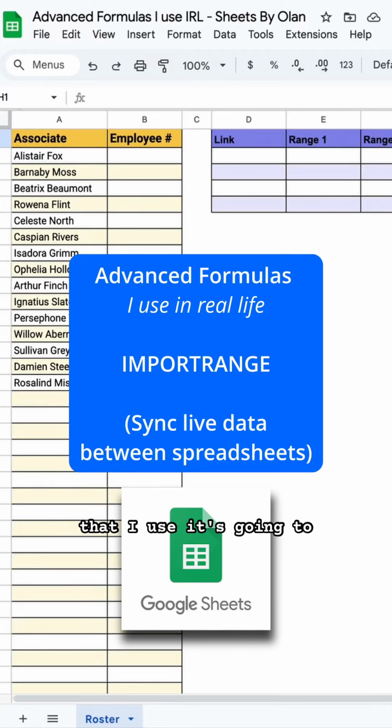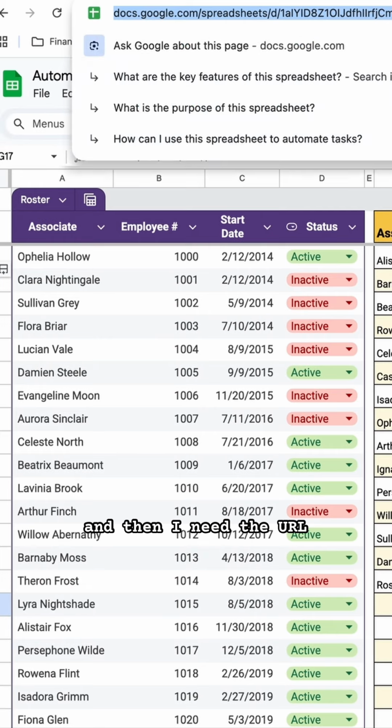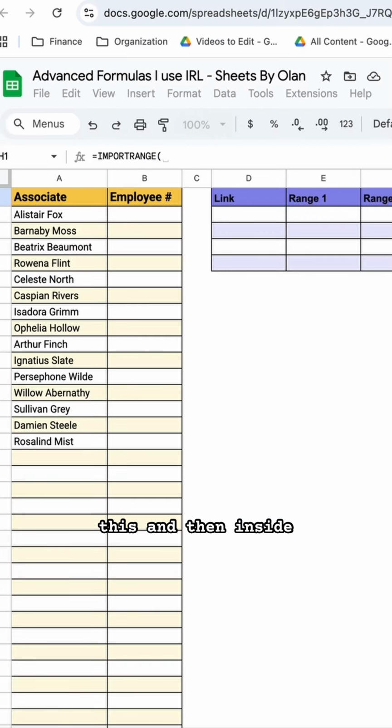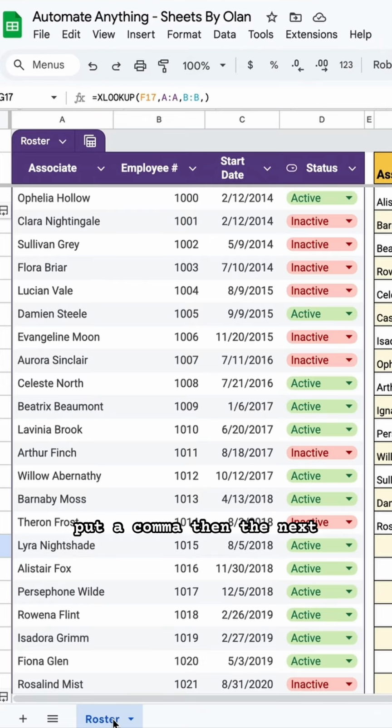All right, so for the next formula that I use, it's going to be IMPORTRANGE. Now I can type equals IMPORTRANGE, and then I need the URL. So I'm going to copy this, and then inside quotes, I'm going to paste it. I'll put a comma. And then the next thing we need is the range.